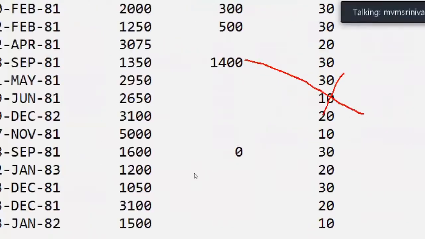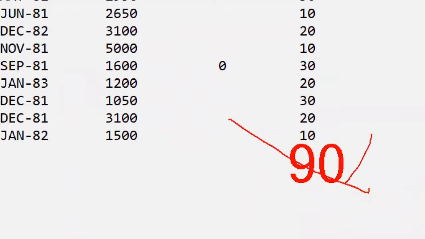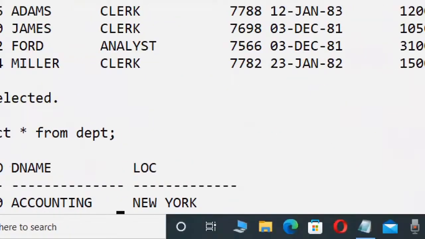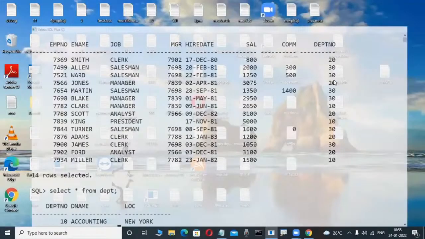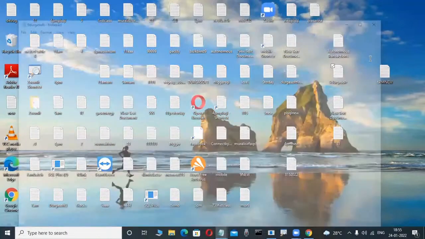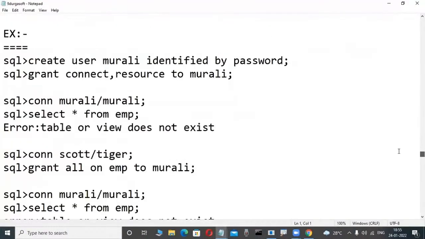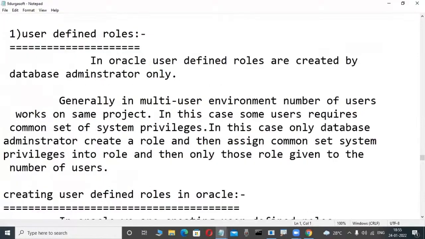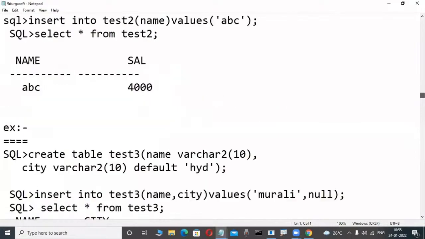Again, suppose I try to insert 90 in the child table. A record that is not in the master table won't work, because this 90 is not available in the master table. Like this, so many rules are there, most powerful. Those are all the things you will learn in our courses in the future. These are big rules. Today is a demo class, so I'm just telling you roughly and fast.